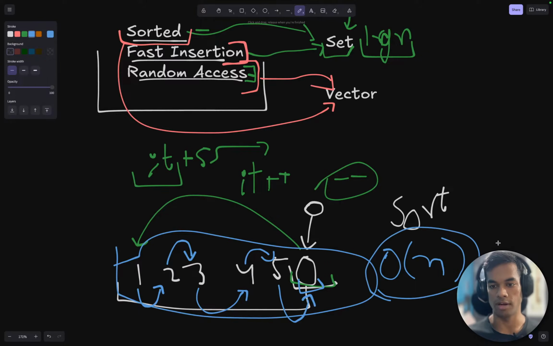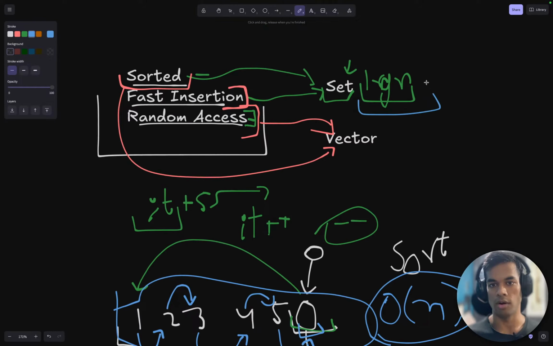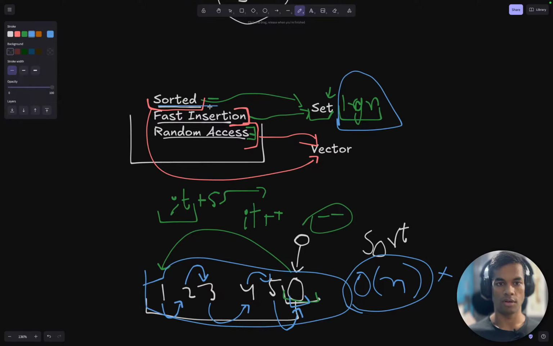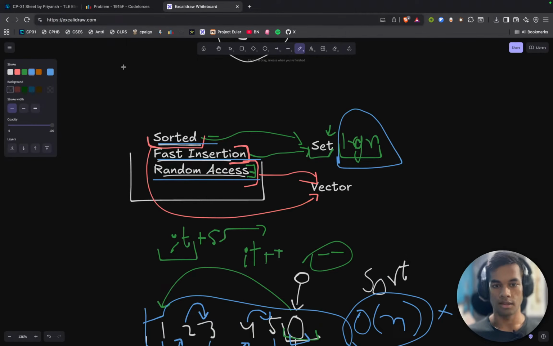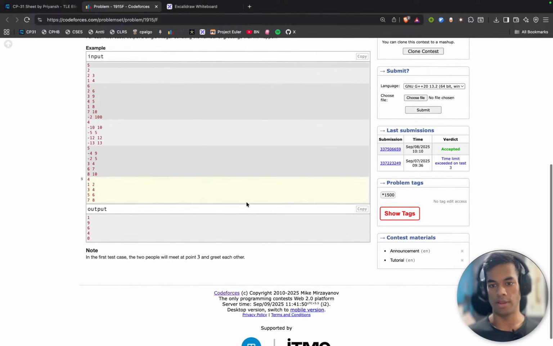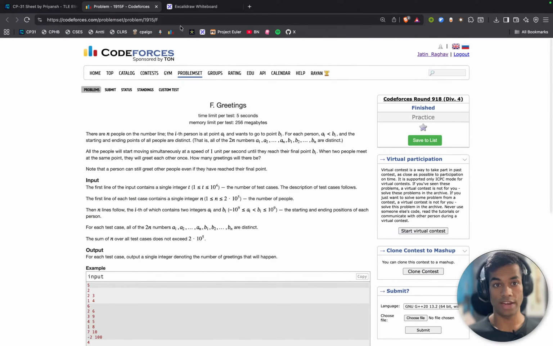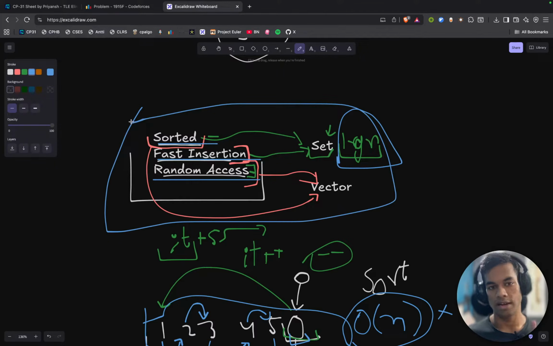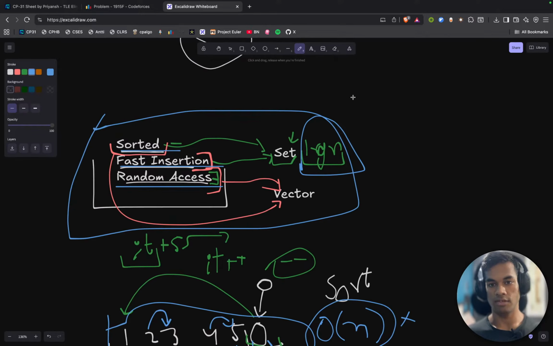We do not want that. We want something like log of n. So we need a data structure which has all of these things: it is sorted, insertion is fast, and we have random access. And then we asked ChatGPT, is there some data structure which has all of these properties? And ChatGPT said, there is actually, but that is not a part of the C++ standard implementation.